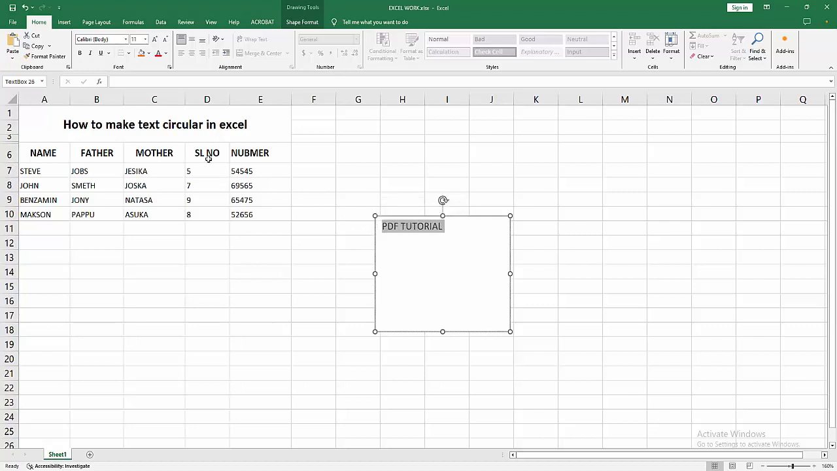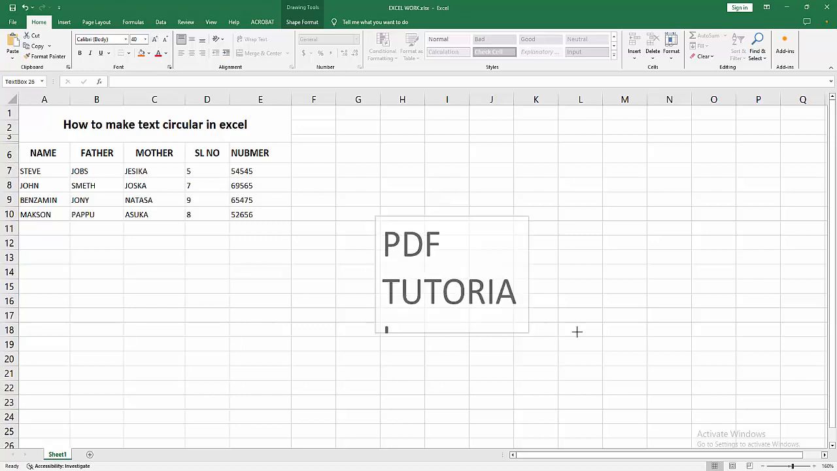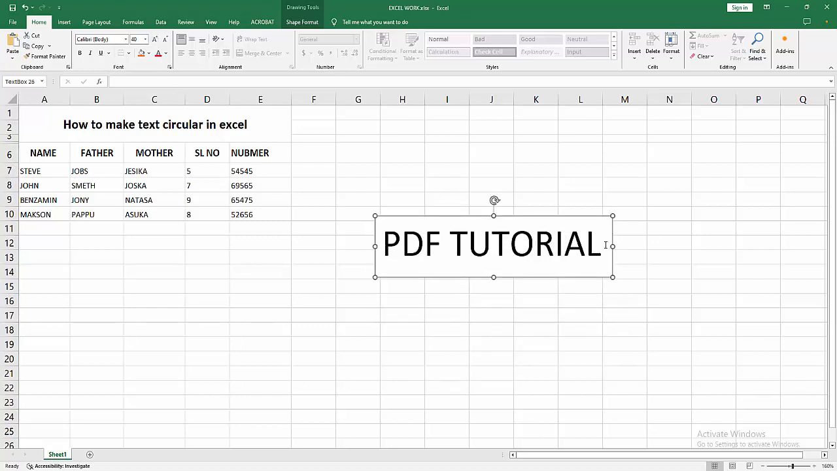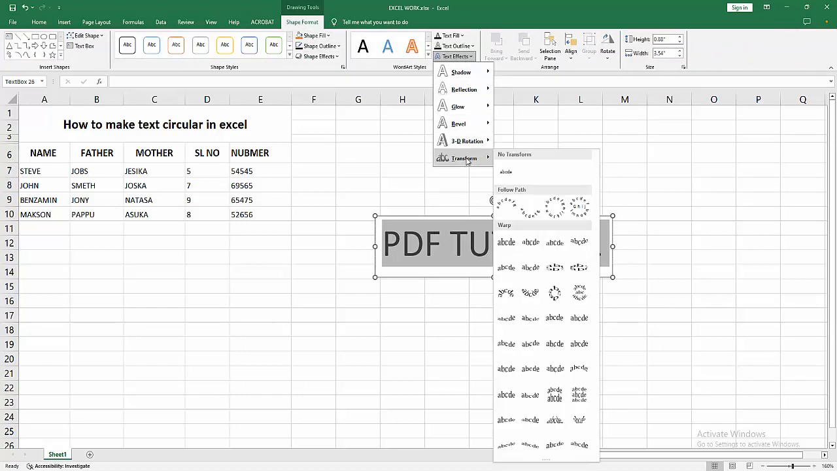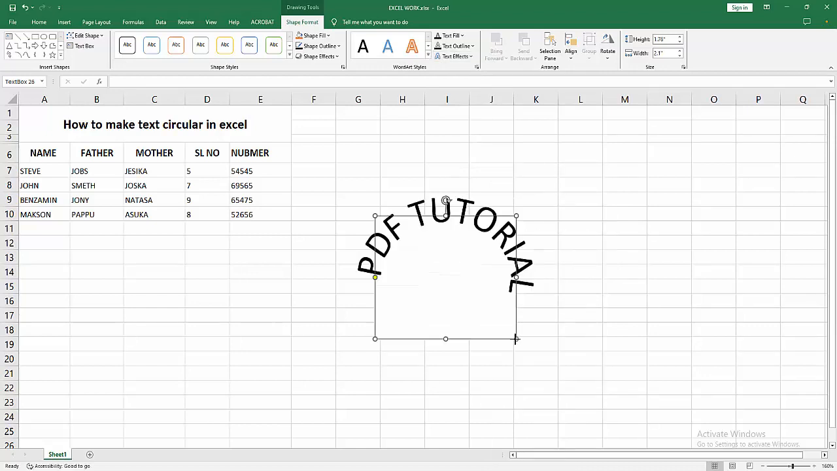Then select the text, click and drag with our mouse and increase the font size. Then we resize the text box. Then select the text, click and drag with our mouse and go to the Shape Format menu. Select the Text Effects drop-down menu and choose Transform. Now I am selecting the circle option. Then resize the text box.